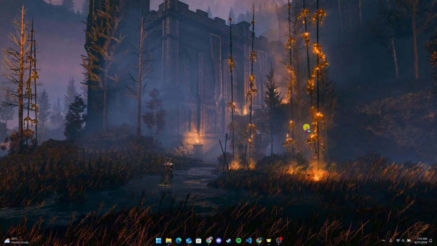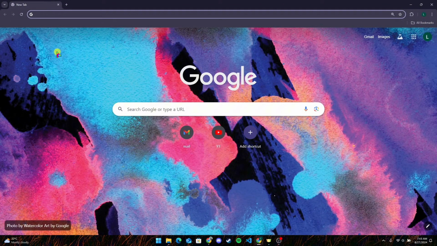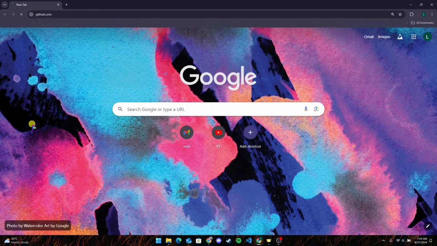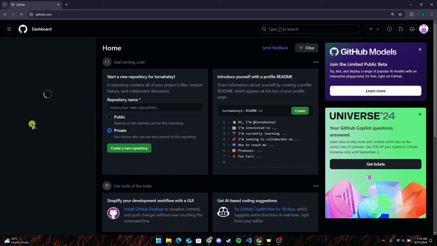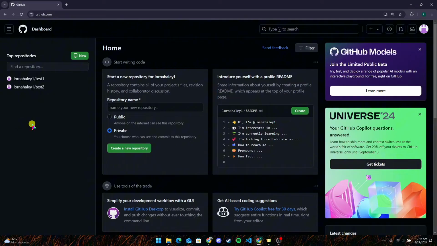In this video, we are going to learn how to add a collaborator in your GitHub. First of all, open up your preferred web browser. Now, at the address bar, type in github.com and click on Enter. Make sure that you are logged into your account. After that, open any one of your repositories where you want to add a collaborator.